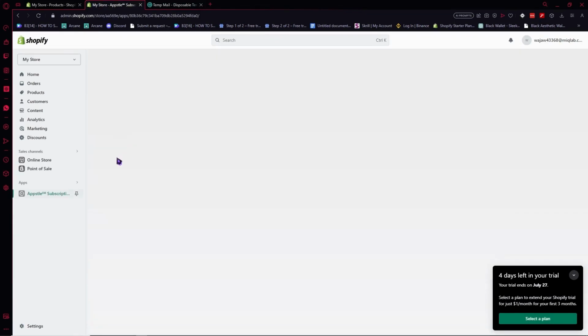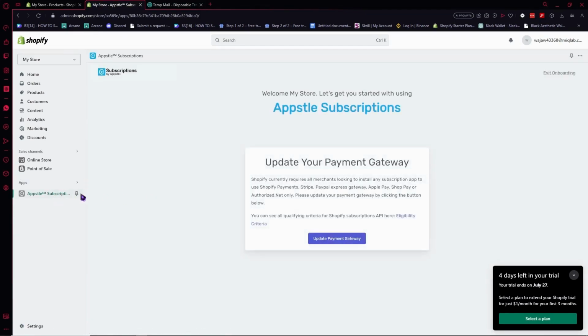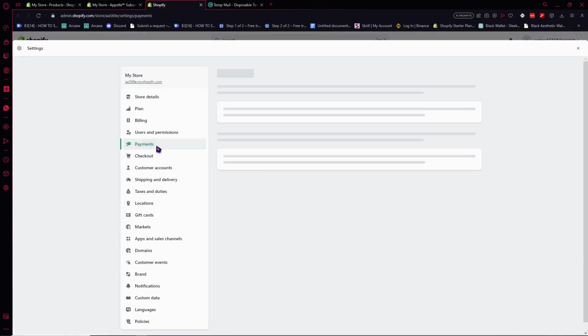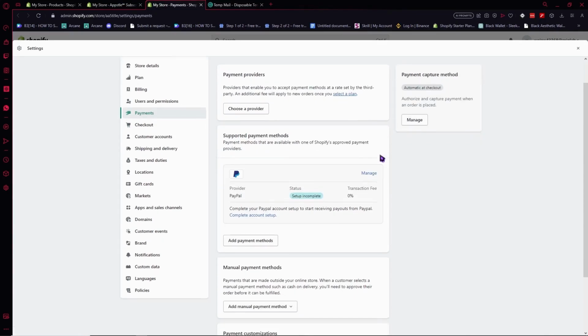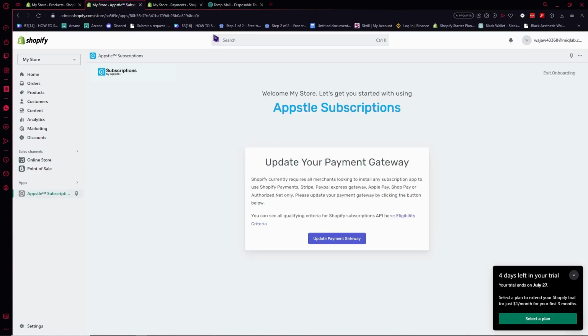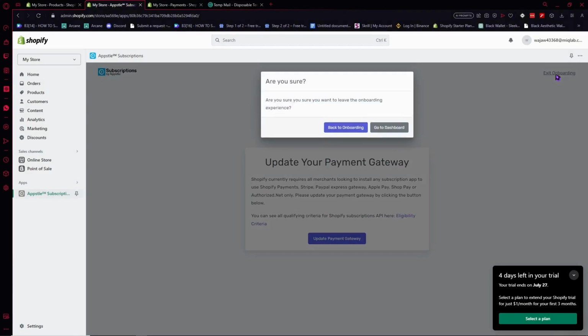As you can see, we have the Appsol subscription. Now we're going to update our payment gateway. You'll need this, so update payment gateway. From here, we need to update our payments. You can go and update it here, but for now, we're just going to exit onboarding and go into the dashboard.